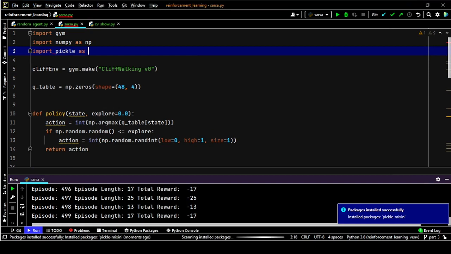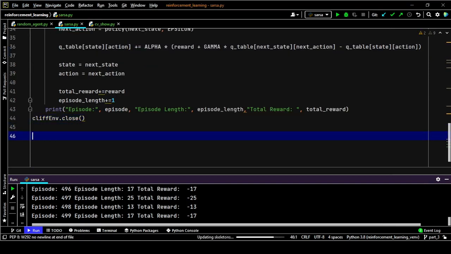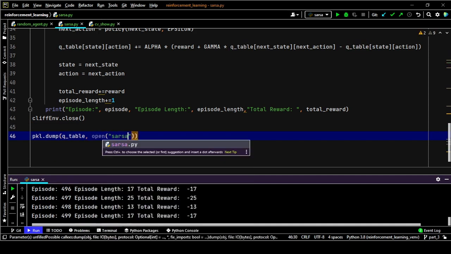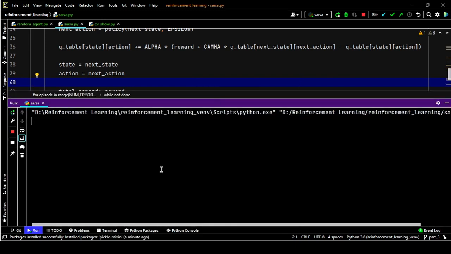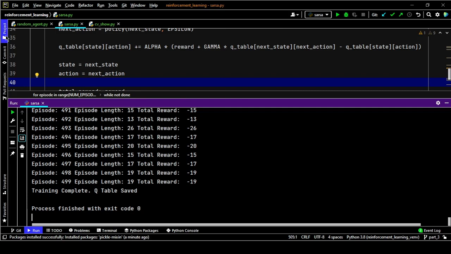Just import pickle, and after the agent has finished training, or after the training is finished, we will dump our Q table. We will open a file and we'll name it SARSA Q table dot pkl, and we will open it in write binary mode. Okay, and let's just print a handy statement: training complete, Q table saved. Let's run this training once more. And here you will see your Q table.